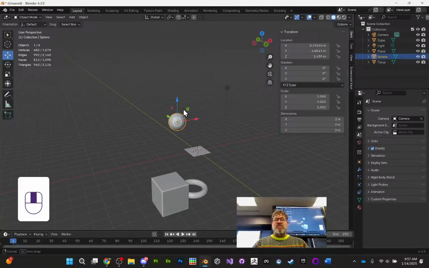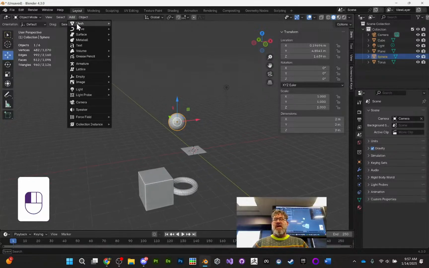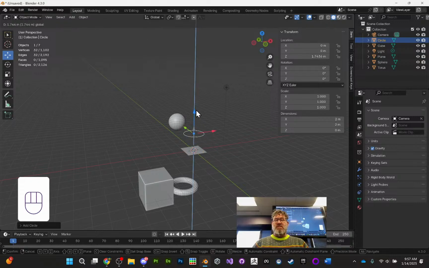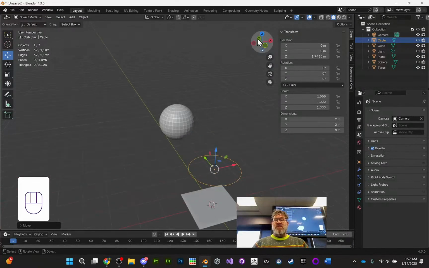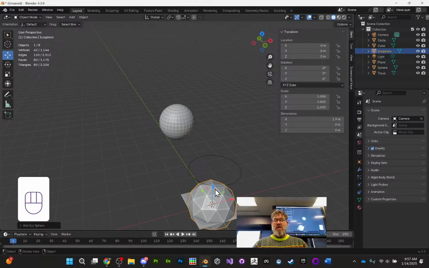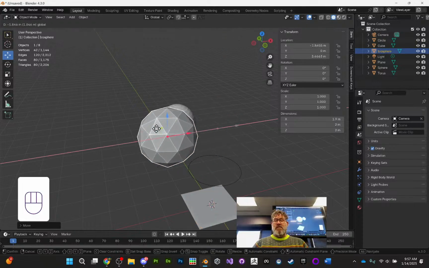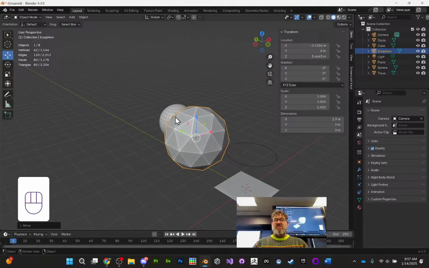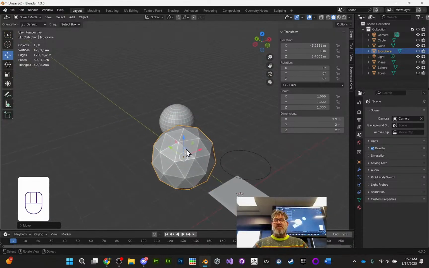We made planes, we made spheres. What else we got here? Add, mesh, cube, circles, just literally a circle. Doesn't do me any good. It's great if I want to use it for arrays or other modifiers we'll get to later, but for now, it just doesn't look that cool. There's a sphere, which we've already used. There's an icosphere, which is awesome. Just a little more faceted. It's made out of triangles instead of squares.